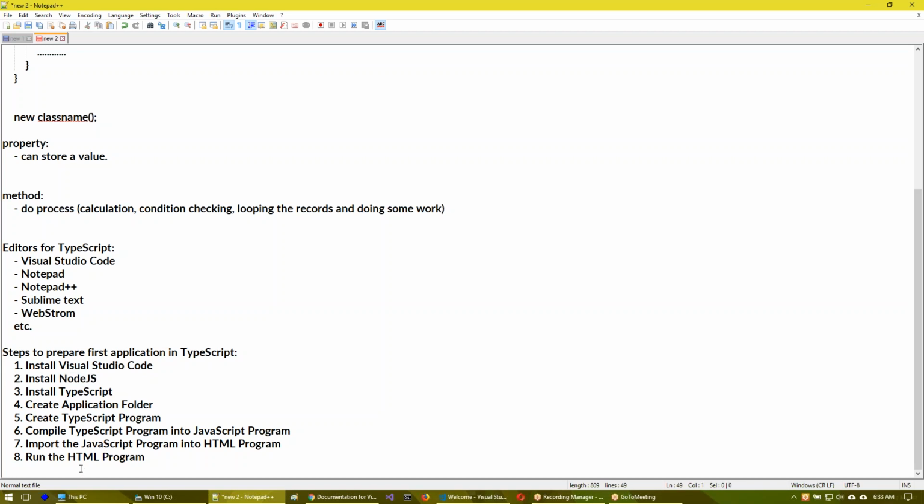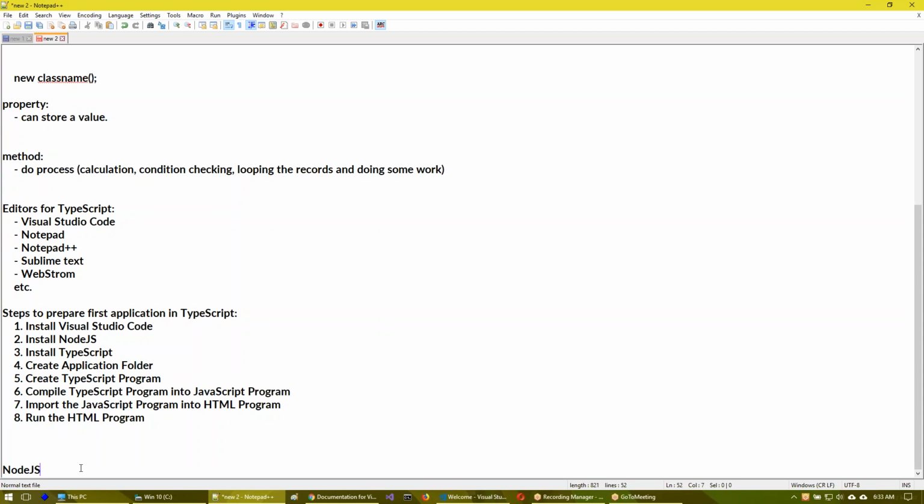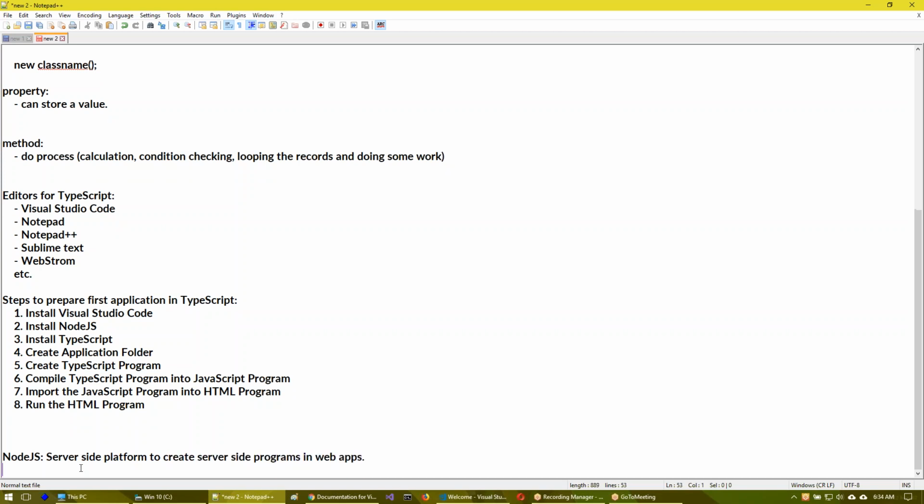Now listen, actually Node.js is a server-side platform to create server-side programs in web applications. Actually, it is opposite of TypeScript. What is the purpose of TypeScript actually? TypeScript is meant for client-side application development. Node.js is server-side development. They are two different, two alternative, two different things.